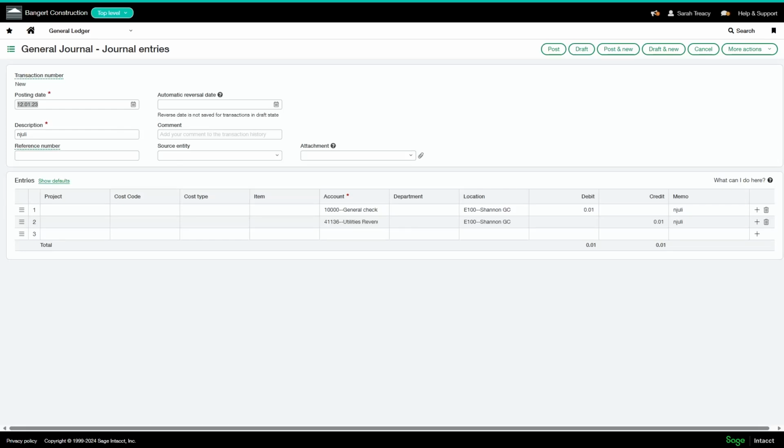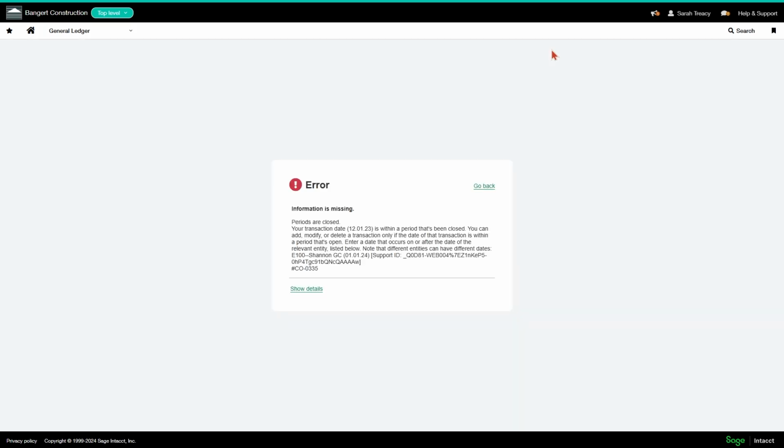Sticking with our common errors within Intacct, here is another one that we see time and time again. So I'm trying to put in a general journal entry and I have my posting date as December 1st, 2023. Just have generic information in down here. And if I try to post, I get an error pop up that tells me that my transaction date is within a period that has been closed.